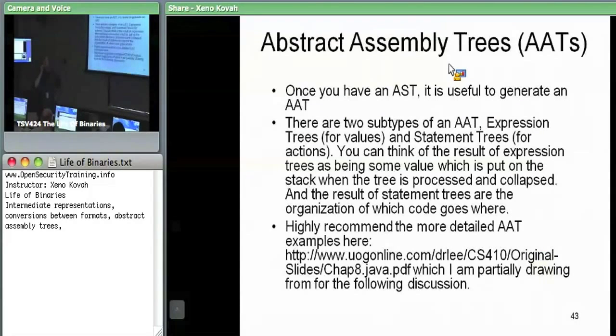So there's two types of abstract assembly tree. There's an expression tree, which is what you use for values. The result of an expression tree should always be some sort of value that we're going to say is stored on the stack. You could define it as always stored in a register like EAX, but for the examples he had done, for an expression tree, the result of consuming this tree is that there's going to be a value on the top of the stack that is the result of that expression.